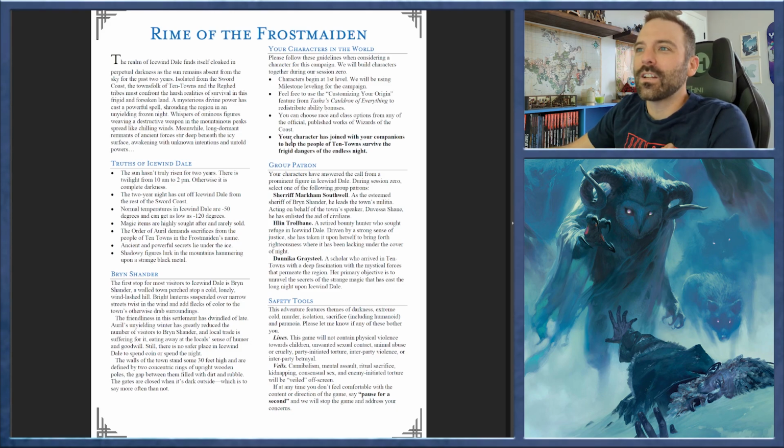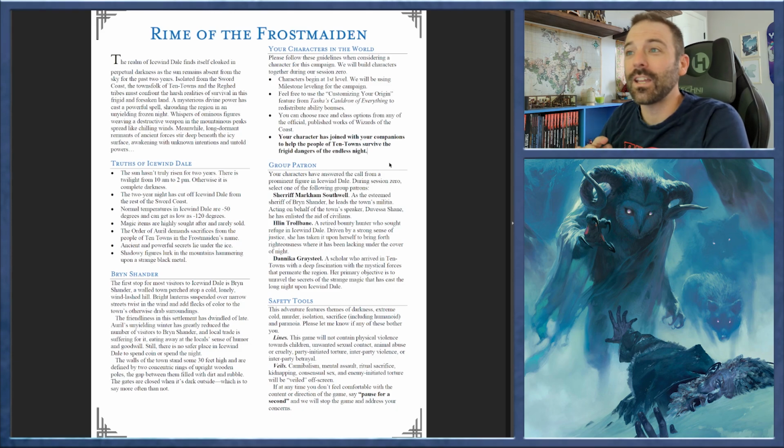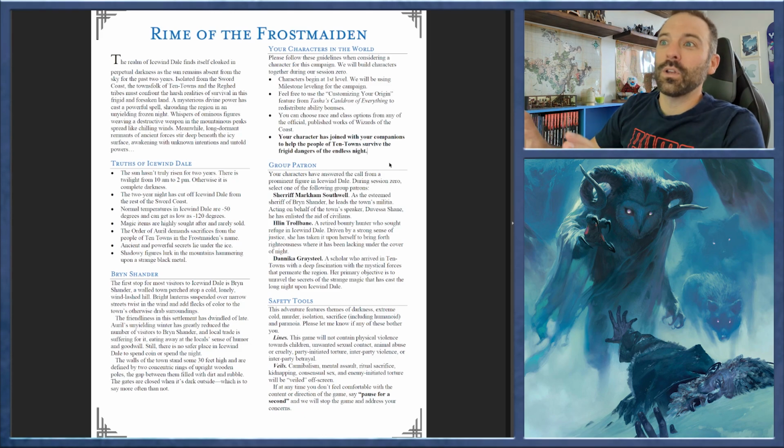And then the biggest thing here is your character joins with your companions to help the people of Ten-Towns survive the frigid dangers of the endless night. This gives them a purpose for being out adventuring and working together as a team. It's also helpful for them to know that they are doing so to help the people of Ten-Towns, not to save the endless night or anything like that. This gets things going, because in the beginning chapters, you're literally just helping the people of Ten-Towns. So we go into it knowing that that's the case.